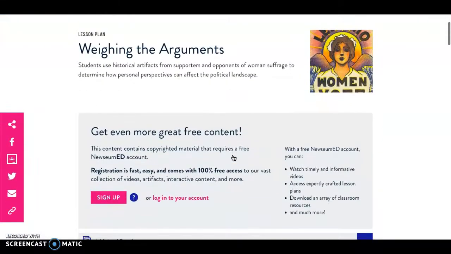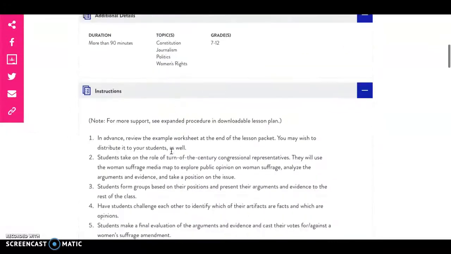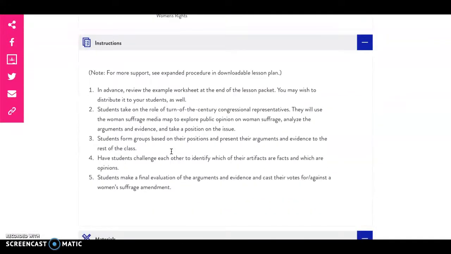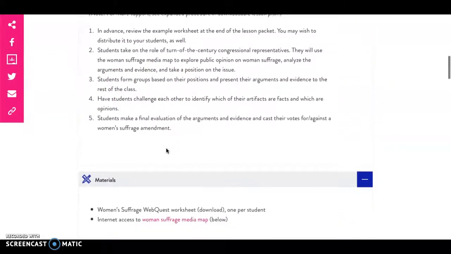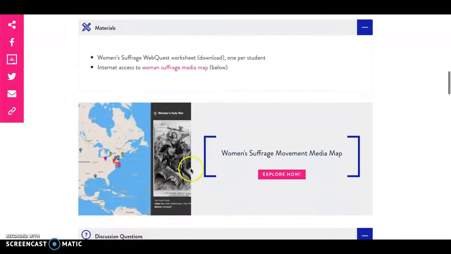This is called Weighing the Arguments, and this lesson plan is all about students distinguishing between arguments and opinions, facts and opinions, things like that. So it says that students take on the role of turn-of-the-century congressional representatives, and this is all within the women's suffrage movement. So this is really awesome, and it gives you different materials that you can use, such as the women's suffrage map that you can explore.